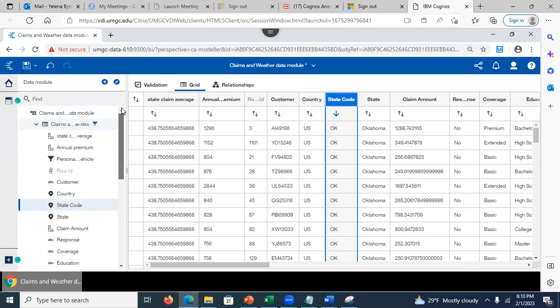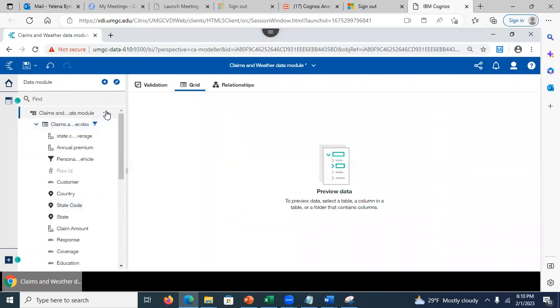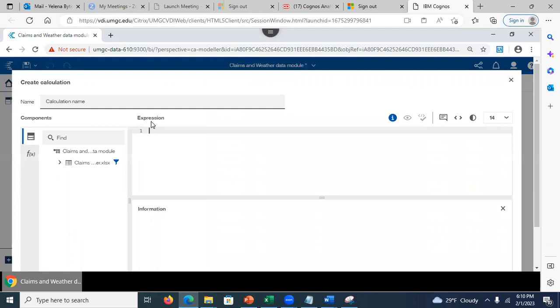Now, there's another type of calculation called standalone. Suppose that for my visualization somewhere, I need to know the overall average, right? So what I could do, look, I click over here, not on this, but on that. Calculation, and I'm going to do, let's say, overall average total claim.